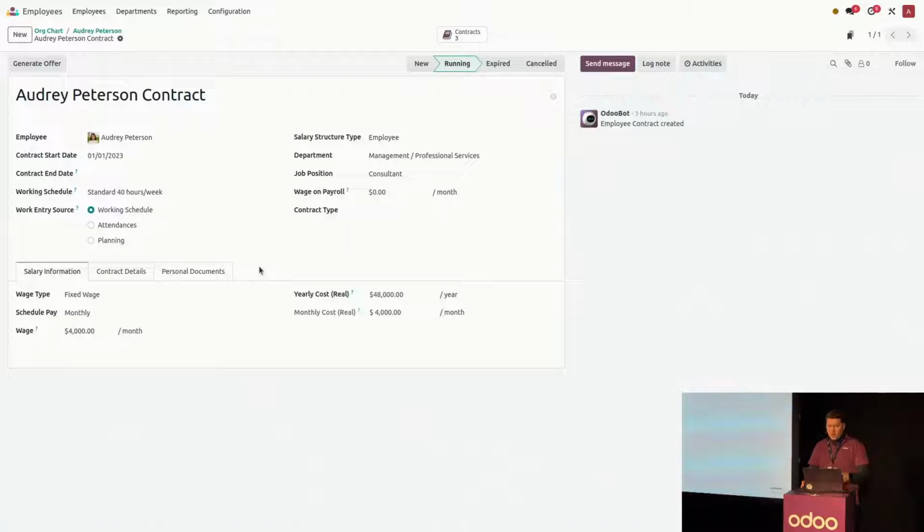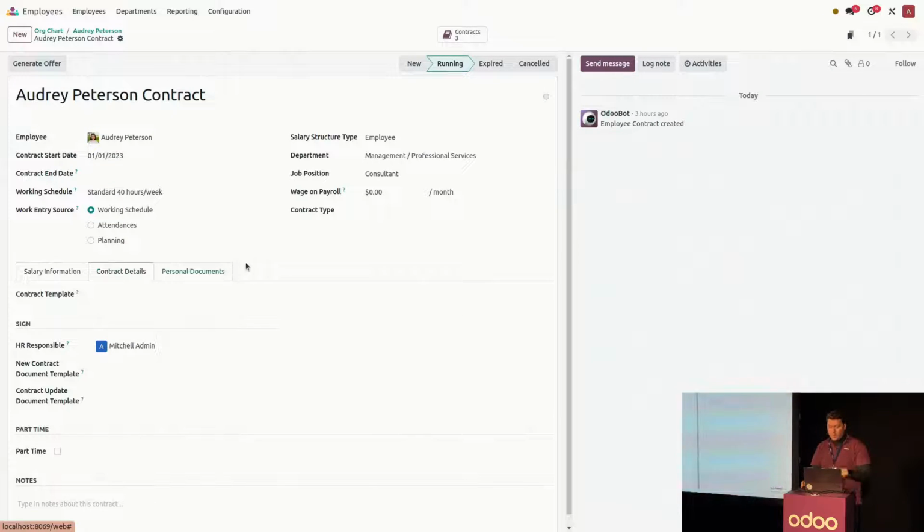At the bottom part, you can enter relevant information such as the type of wage, the wage itself, and the yearly cost. In the contract details, we will not go into details right now. Still, it's important to know that this is integrated with the Documents and Sign applications. This means that you will be able to create PDF reports that your employee will be able to sign online through secure signature, because we log IP addresses. And of course, the manager or the HR responsible will also be able to sign this document online.